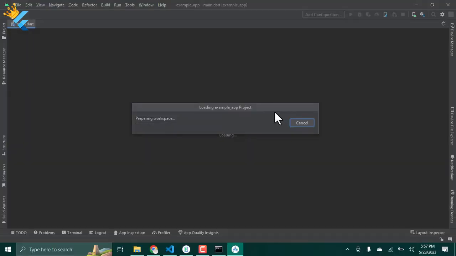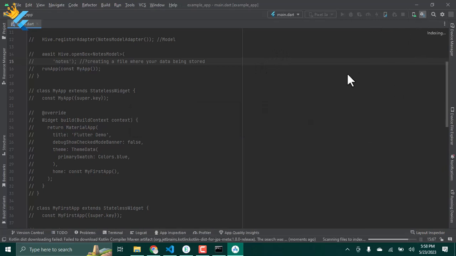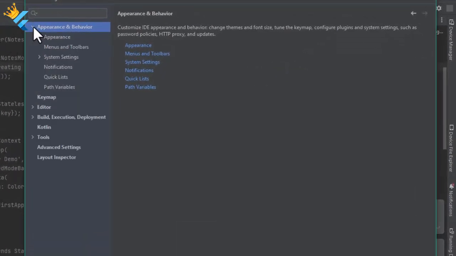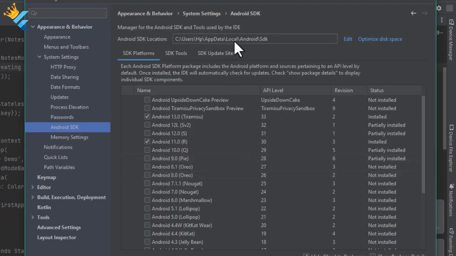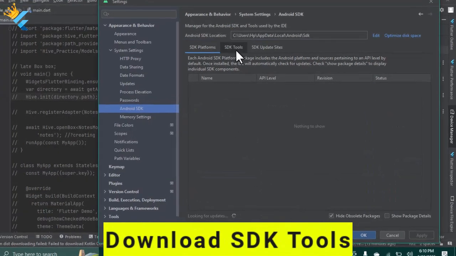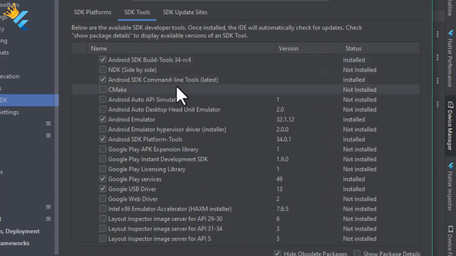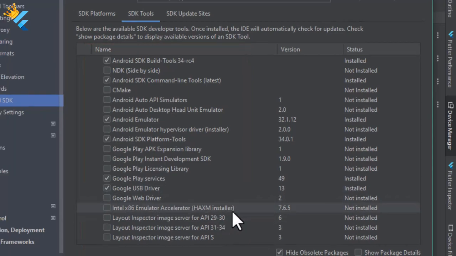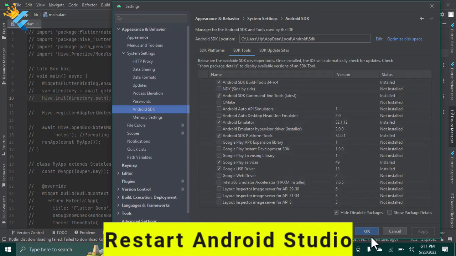Let me show you my SDK Manager. In my SDK Manager, in the appearance and behavior tab, system settings, there is Android SDK, and here is my SDK path. Now, download some SDK tools. Just download build tools, command line tools, Google USB driver, Google Play services, all of them, which I selected, and just click on apply and OK, and then restart your IDE.